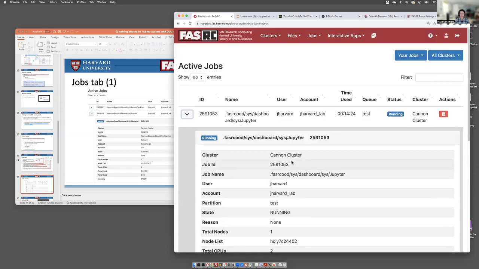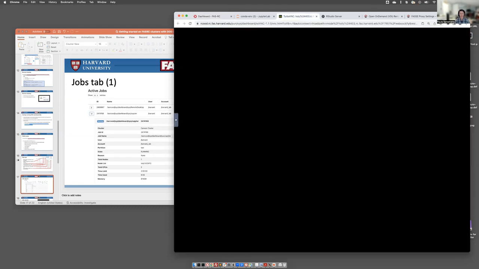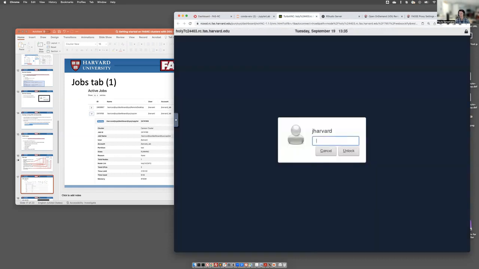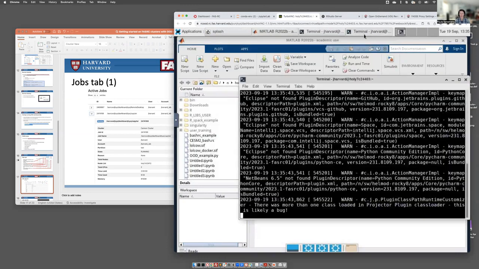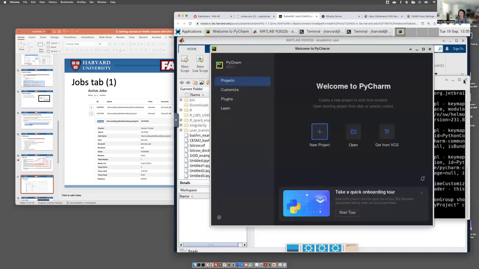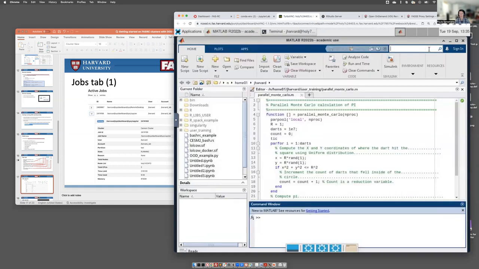So if I cancel this job, this is the job ID, this is the Jupyter. Oh, so this is how it looks if your remote desktop locks out. Let me get the password again. Okay, let me close this. Close window.